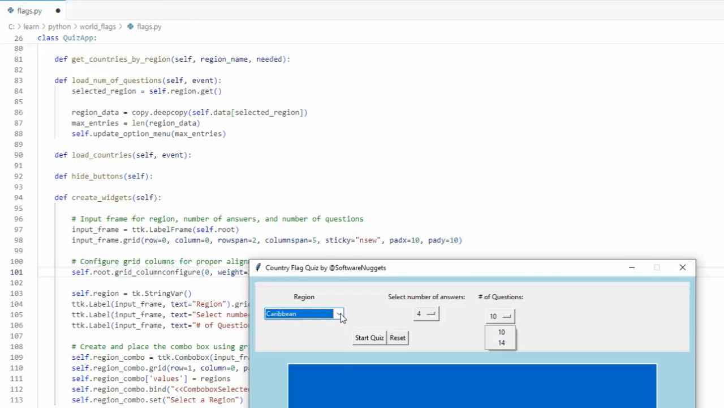I'll show you one more if that's not clear. How about we do South America? This changed because of that load num of questions, and it's 10 or 12. So there are 12 flags for South America. Does that make sense? Now let's go look at that method called update option menu.